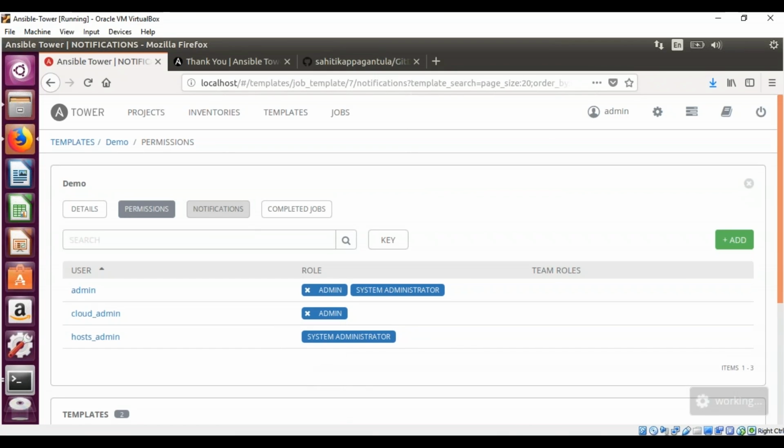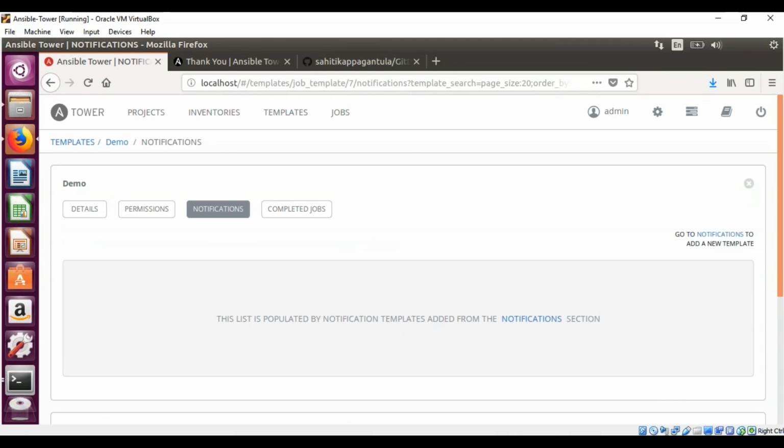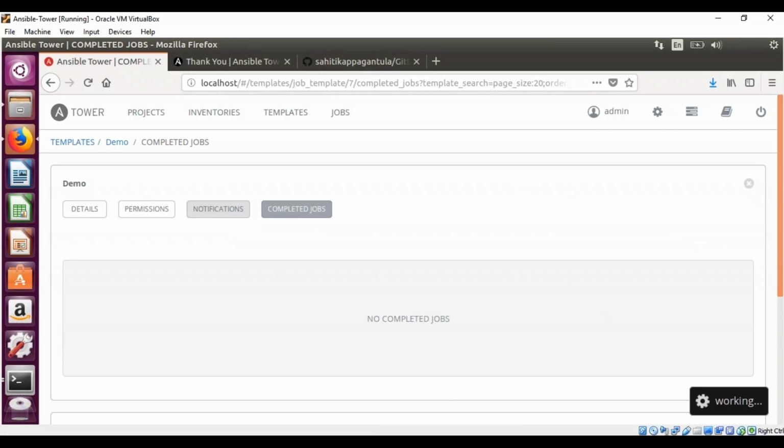Let's also configure the notifications tab. You can see that there are no notifications present and there are no completed jobs as part of this job template, right? So that's how you configure a simple job template. You can configure based on your need what kind of machines you want, what inventory you want to access, and what part of your project you want whom to access.